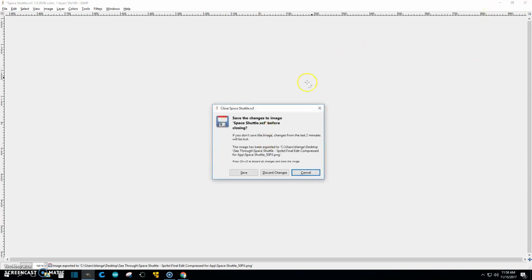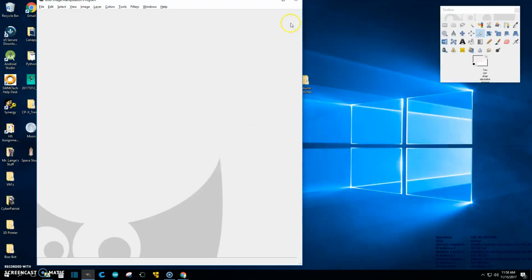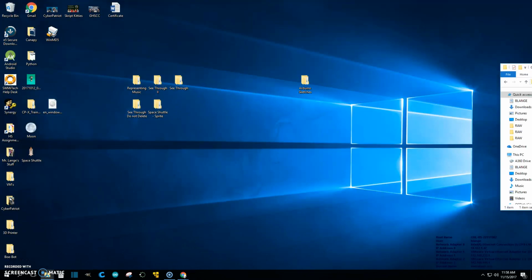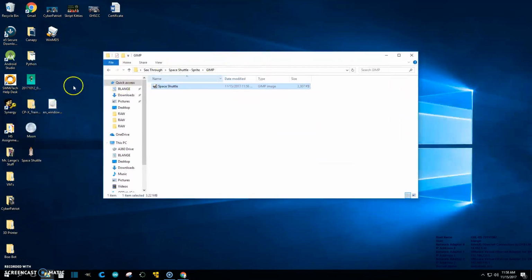Now, you guys, I'm going to close this again. It's going to ask me, do I want to save changes to my XCF file? I do not. I'm going to choose discard any of those changes. I don't want to save that as that small 50 as my actual XCF, my Gimp file. So here we are. Let's go ahead and take a look.